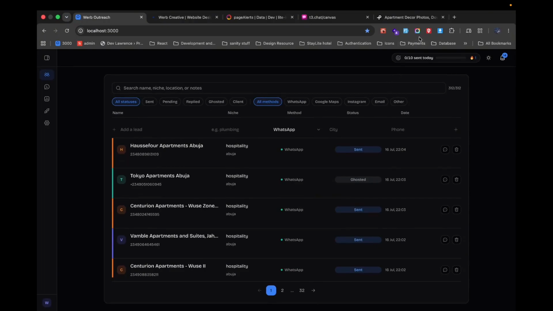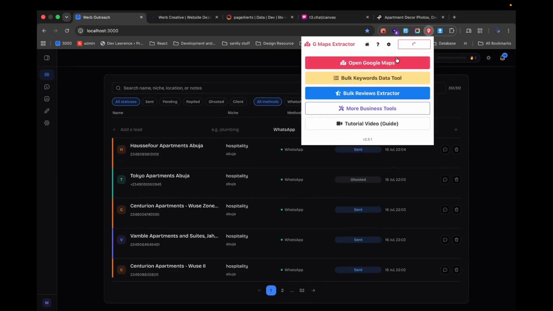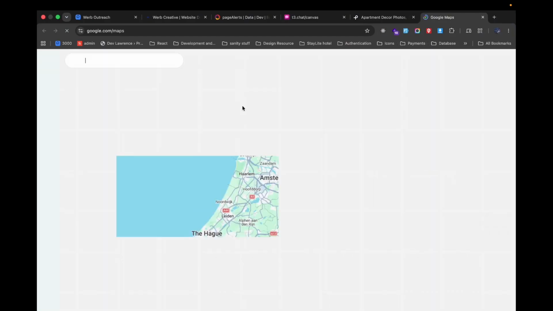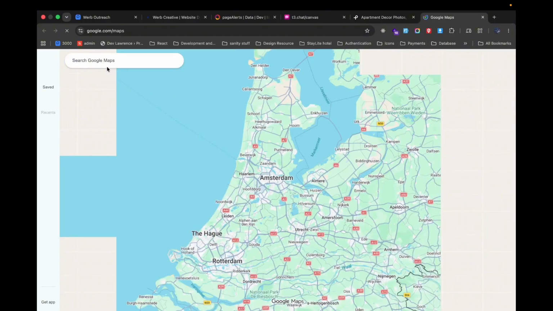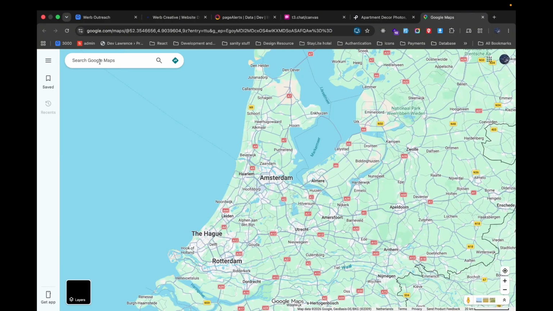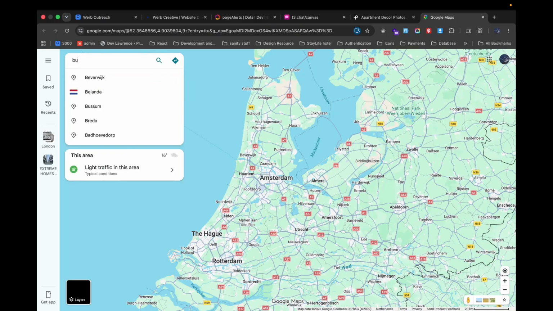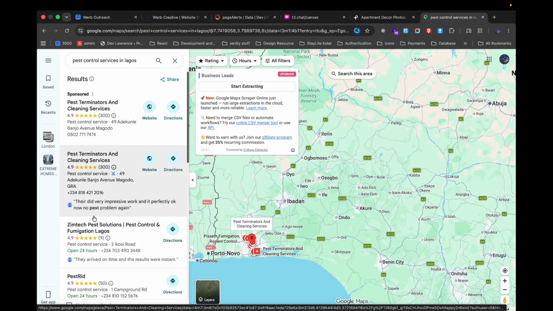So let's say I want to open Google Maps now and I want to look for businesses. What can I just say? Business, let's say hotel. This is hotel. This is pest control services. Lagos. These are some cities in Nigeria, and some of them have websites, and some of them don't have websites.